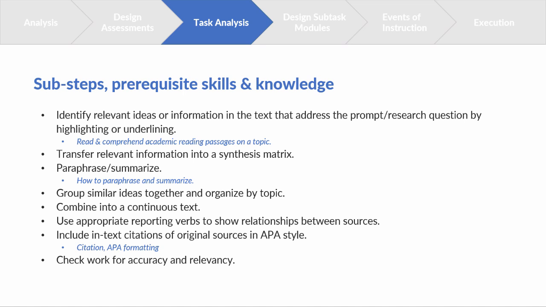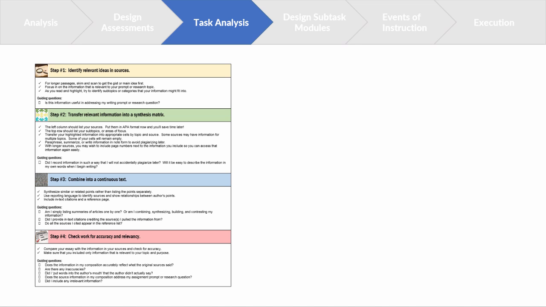In task analysis, I took that final assessment task I identified and made the rubric for, and then I broke it down into its sub-steps, along with any prerequisite skills and knowledge that they would need in order to complete these steps. Using that, I developed a process worksheet. So here's the process worksheet. It's one of the learner supports that's part of my model. And this is a guide that they can use throughout the whole process as they walk through the task.